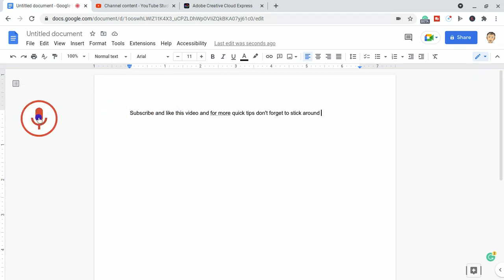So if I say select all, delete. There you go. So you can do things like select all, you can put punctuations in, you can delete whole lines, you can do new paragraphs. There's lots of different things you can do with the voice typing on Google Docs, and I think it's one of the best out there.